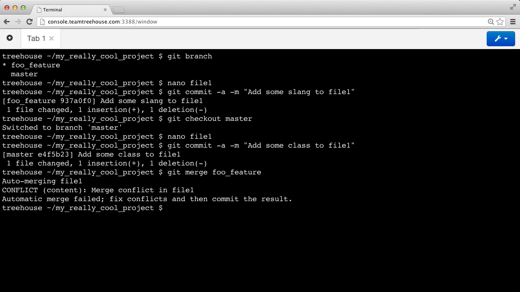That makes sense. Remember that we made two different changes to the same part of the file, and Git has no idea which one I really want. So now I'm going to have to tell it what to do. There are a few different ways that you can resolve a merge conflict, but the simplest is just to edit the conflicted file. Let's do that by opening up file 1 in our text editor.